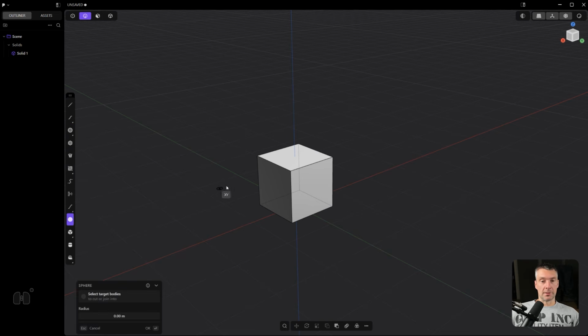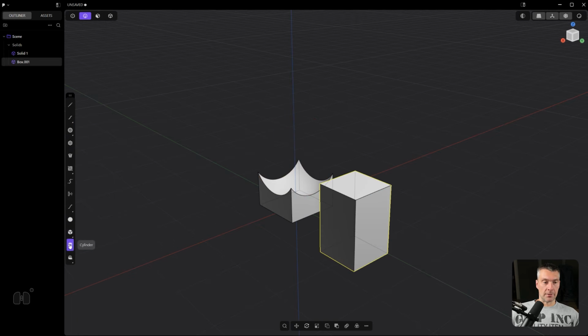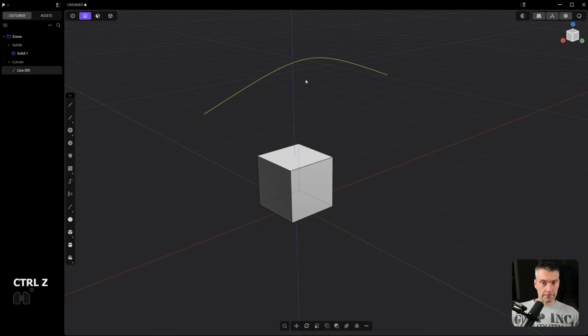And then you have solids like spheres, right? Then you have boxes, and you have also cylinders. So all the 3 main primitives, right?